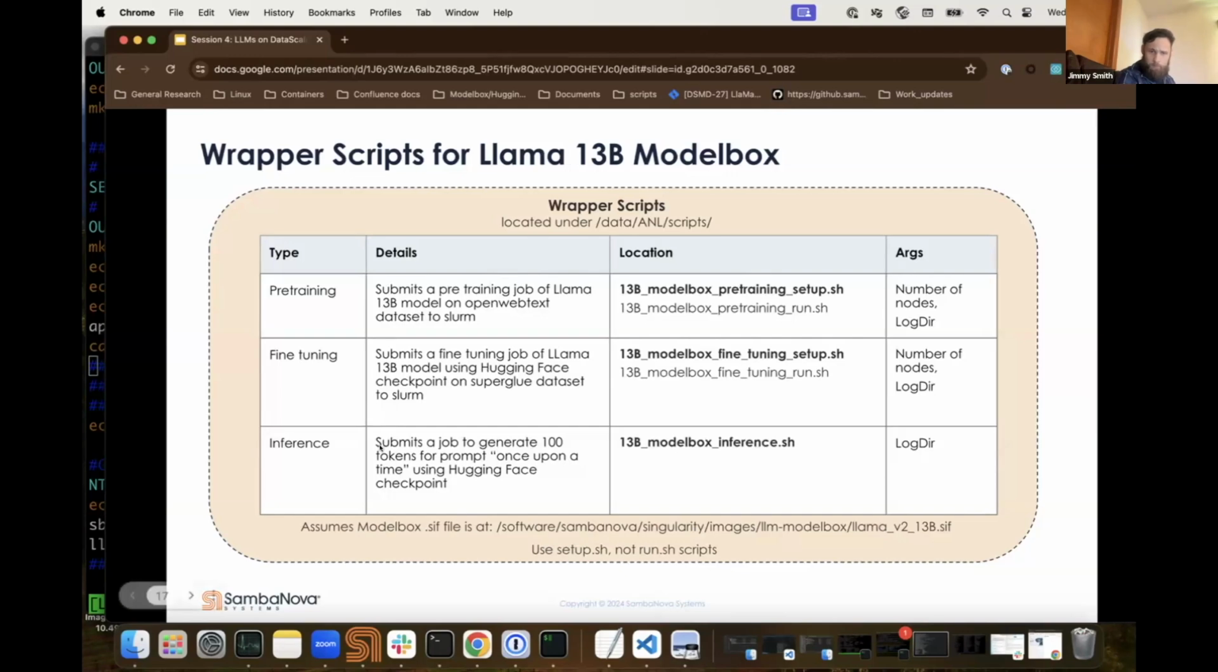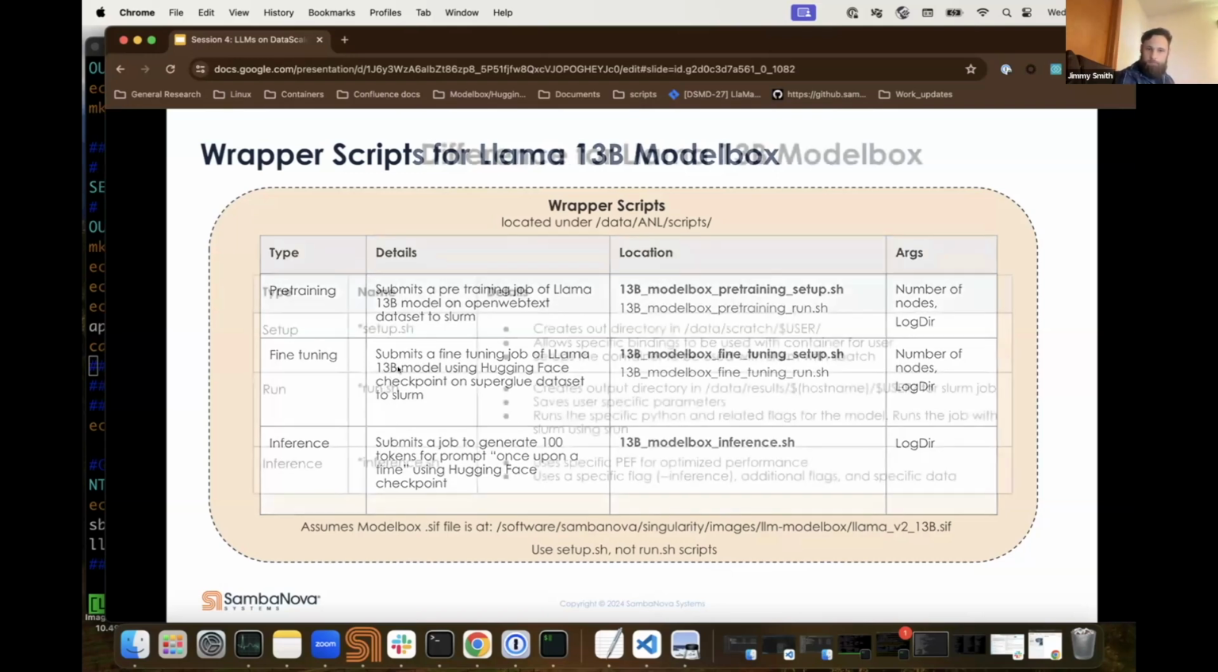And then inference. The inference is specific to either your unique prompts or the provided SambaNova prompts to get started. It's also very easy to change the checkpoint path to use checkpoints that you've generated and to work from those.